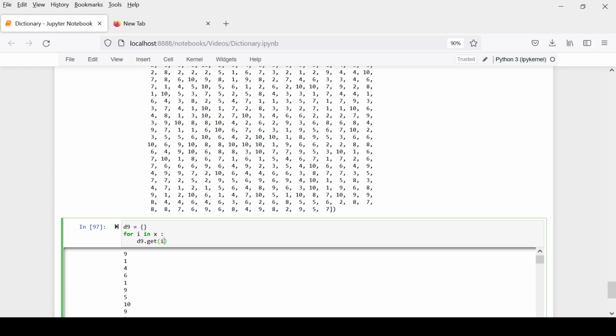That key is not existing, so what will it do? It will show you nothing. So I will say, no, don't show me nothing. You should give me zero. If there is no key, please give me zero. Then I will just do plus one, so the very first number will get counted as one. Then I will assign this to that key.